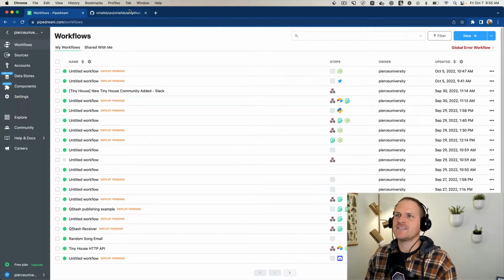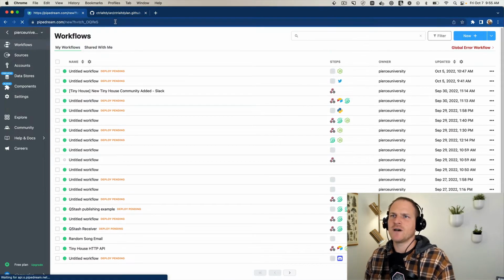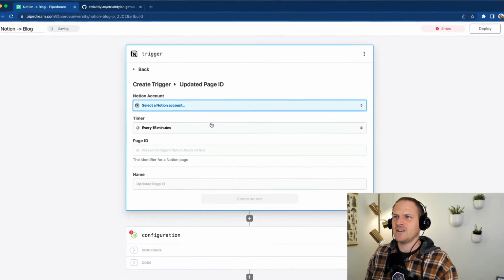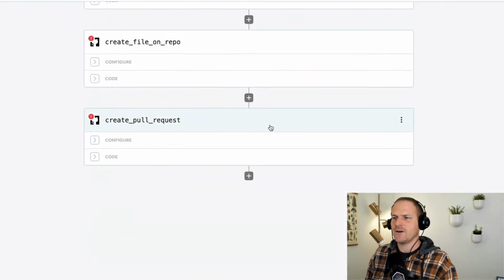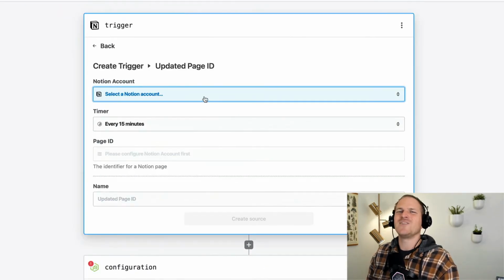Now, for my case, I like to use Jekyll. My personal blog is still on Jekyll, but this will still work with Gatsby and et cetera with a little bit of tweaks. So let's copy the workflow into my account, and we can see it creates this whole workflow that I've already done all of the work for you. You just have to connect your Notion account and a couple of configuration items.